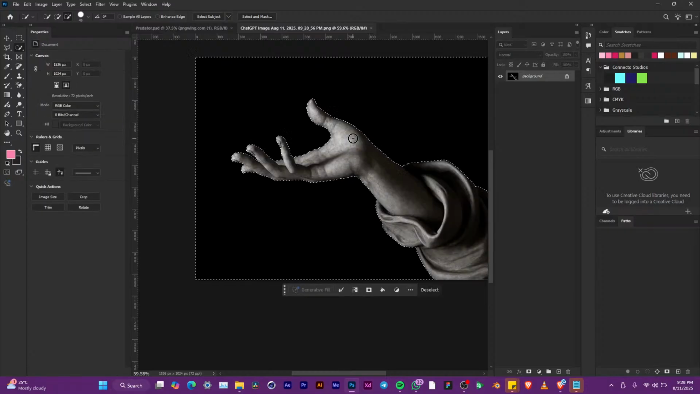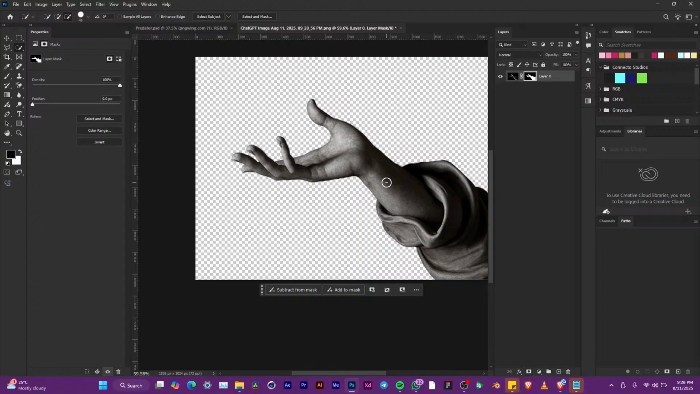So I'll undo that. You can either invert your selection by doing Shift Control I, or if you don't want to do that, just hold Alt and click the layer mask. It would do the magic for you.